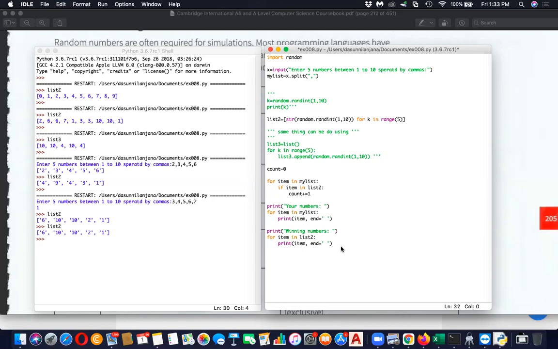Then you can say print you won. So you can integrate all the things that you have learned. Then if count equal 1, then you can say print 20 rupees.